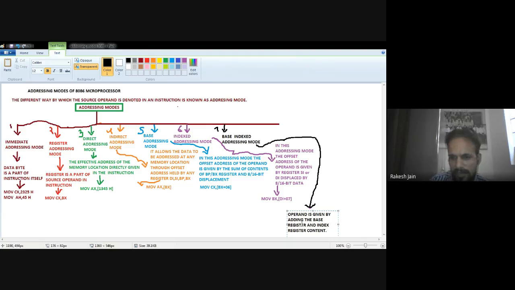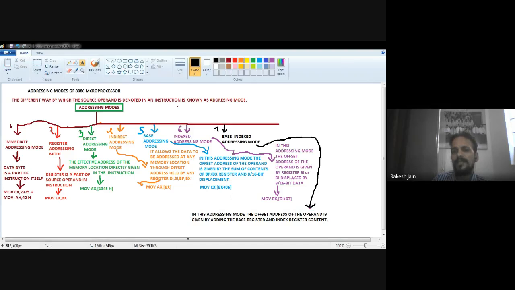So when we just add the base register content and the index register content, then this is known as base index addressing mode. Now, if we want to see an example of the base index addressing mode, then how can we say that this is a base index addressing mode?